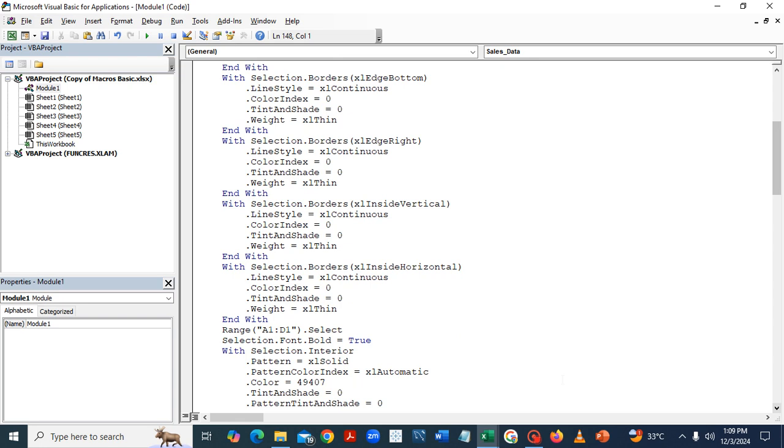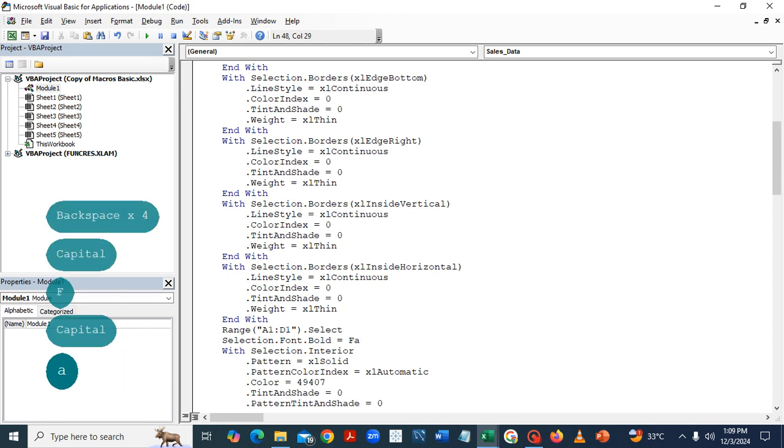So here, this is another one. Range A1 to D1 select, selection dot font dot bold is equal to true. Remember the column header, I bold my column header. Yes, so now it's saying true. Now if I change this one to false, I change it to false and I hit run.